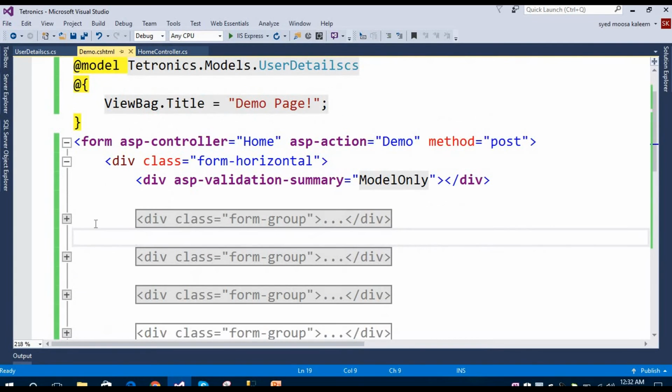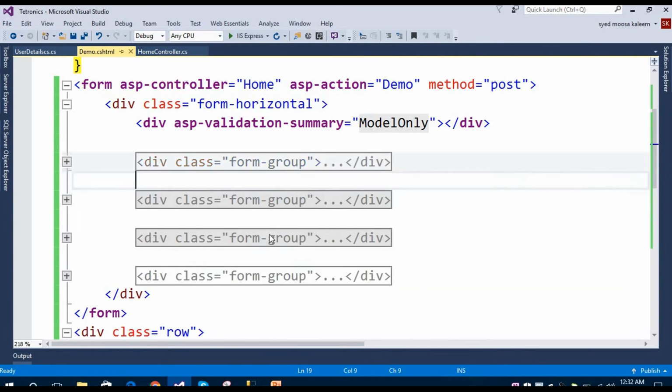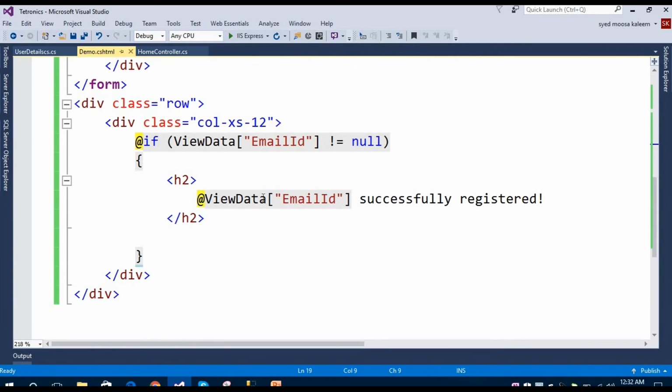So let's show you. These are the 3 tags we have, and after submitting the form, after creating the account, it will display the email address of that user with a successfully registered message. So let's run this application and have a look at how it works.